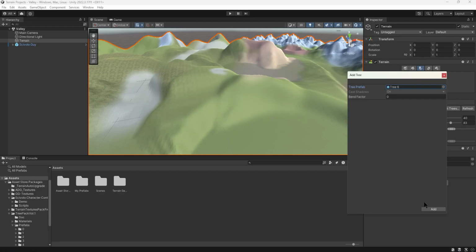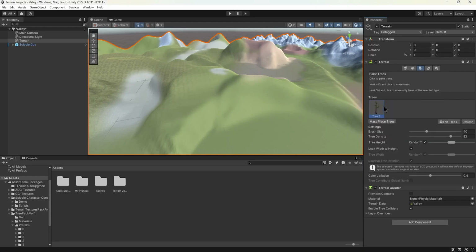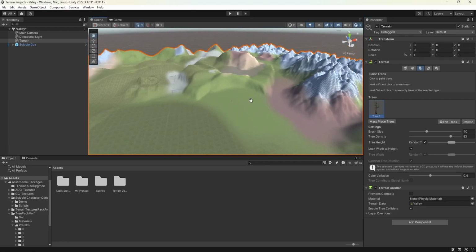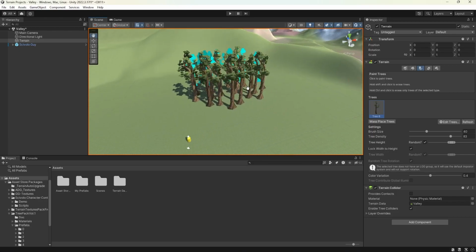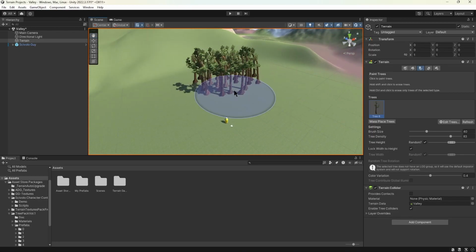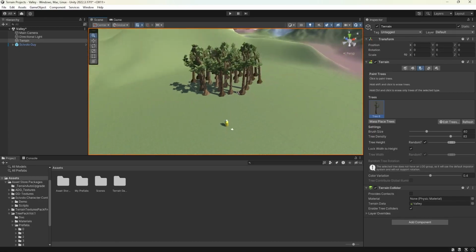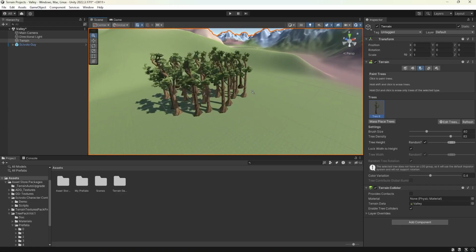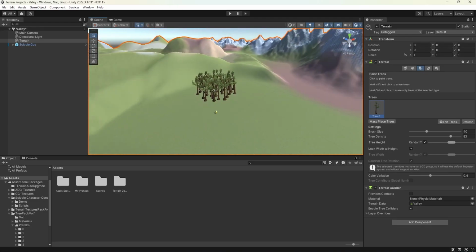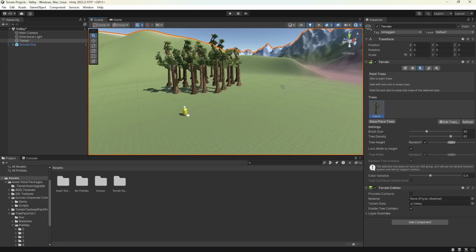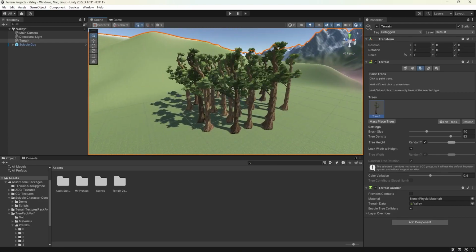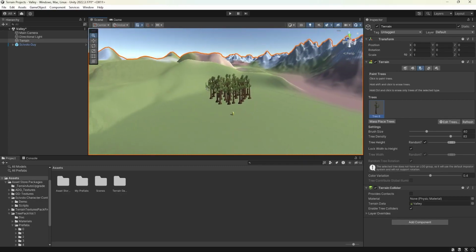And okay, so add. There's our tree. And now I imagine if I just paint right here, I can add a whole bunch of trees. A whole bunch of trees right there. Fascinating. As you can see, when you get far away from them, these trees seem to have a built-in... I wonder, do these trees have built-in LODs?